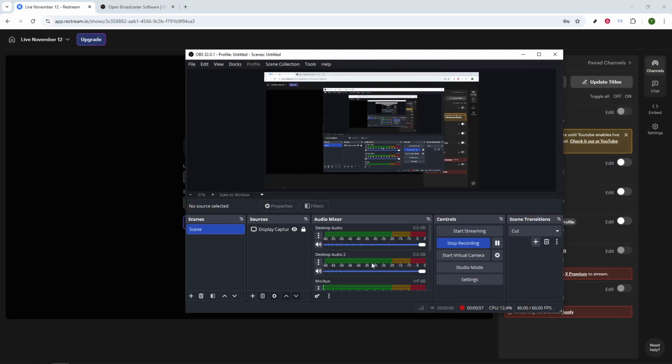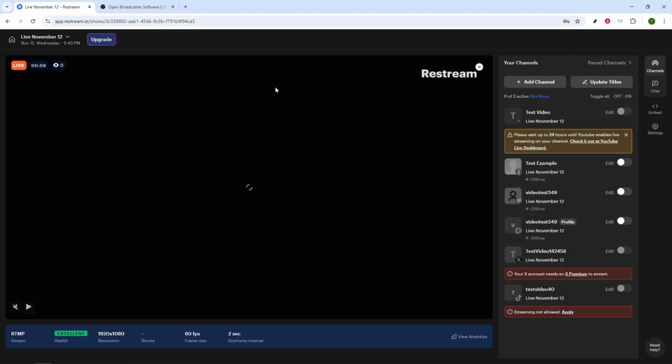With everything configured, it's time to test the stream. In OBS, simply click Start Streaming. This action sends your test stream to Restream. You'll see the stream status light up in Restream's dashboard, confirming that your stream is live, though your viewers won't see it because the destination channels are turned off.